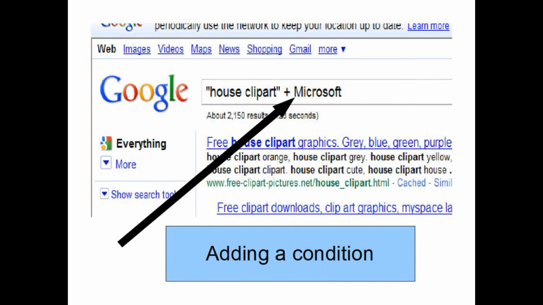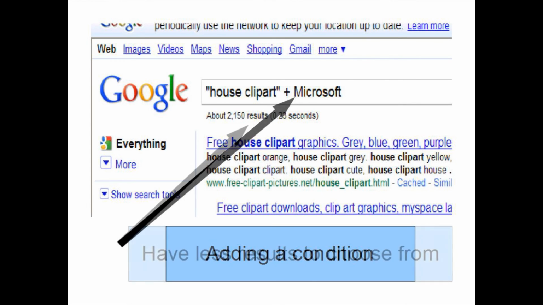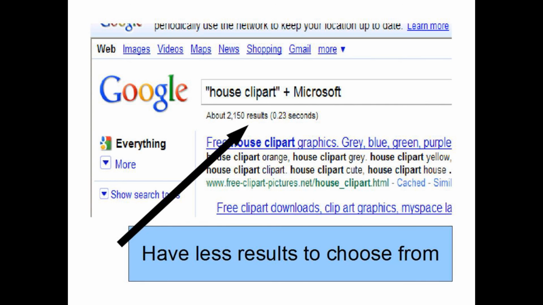Even more conditions can be made on this by using the quotes as a phrase, but then also to include websites that have Microsoft clip art on it, and it will narrow down to the various websites that provide them for you. However, along with it, there will be a direct access for Microsoft. And with this, I have now gone down to 2,150 results. And it'll be much easier to search to get the exact results that I'm looking for.